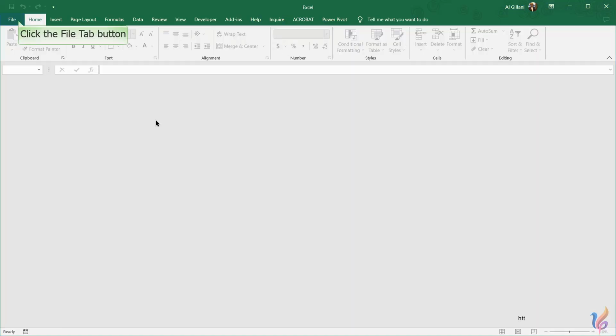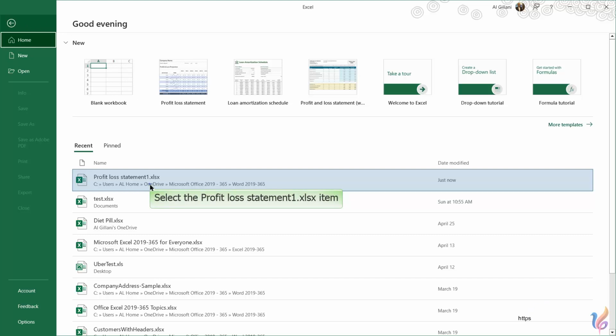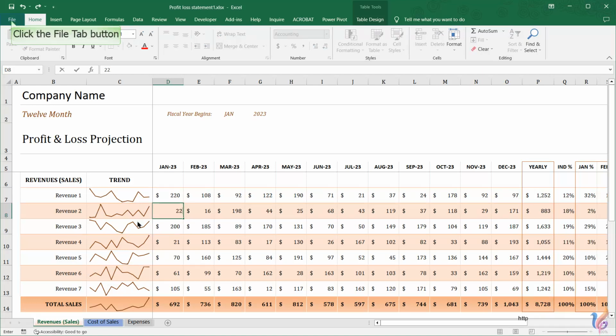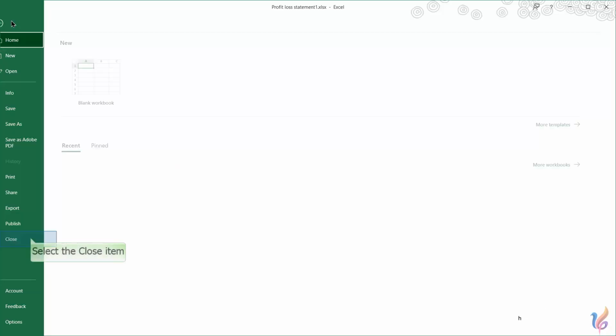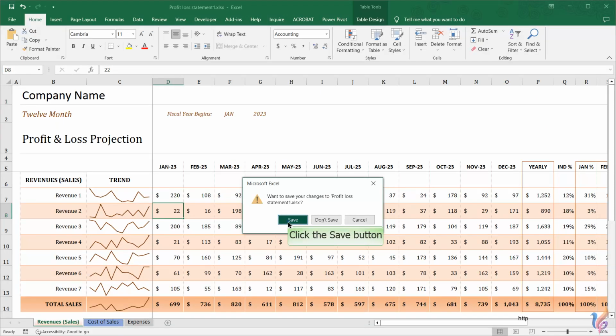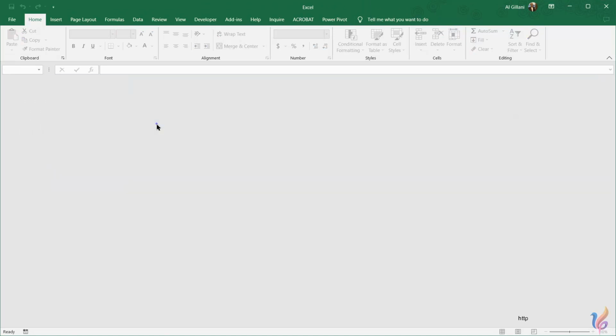Open Excel. Click File. Click on the spreadsheet. Select cell. Update with new value. Click File. Close. Save. In Word, the spreadsheet is not updated, because the spreadsheet was updated outside of Word.